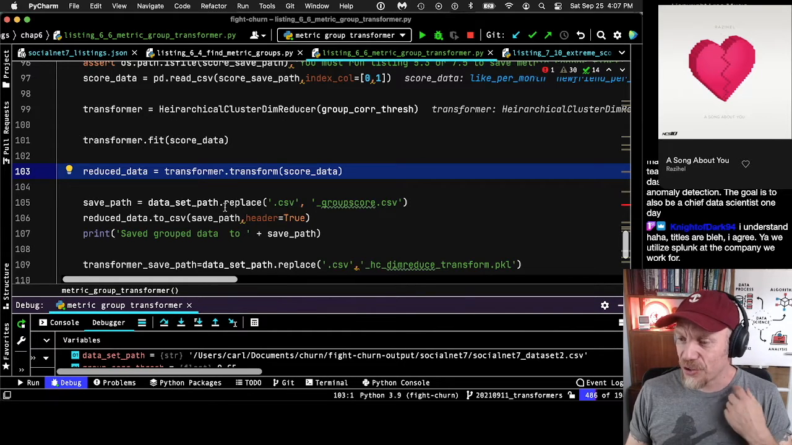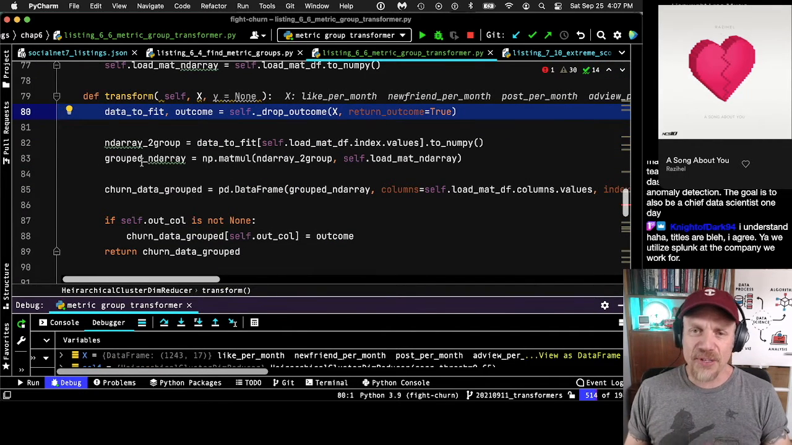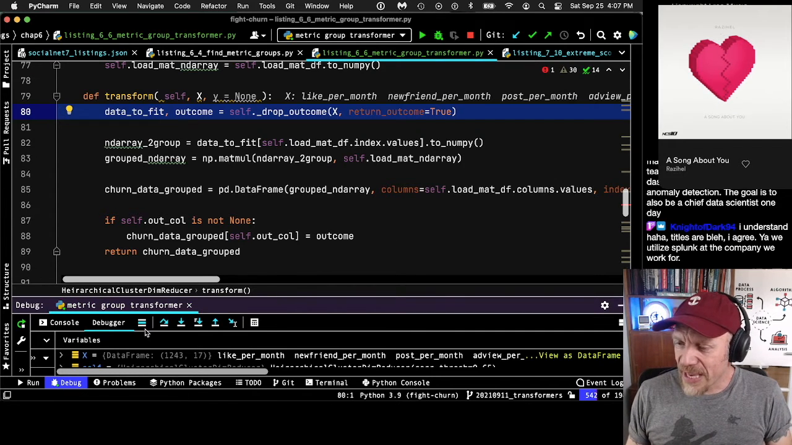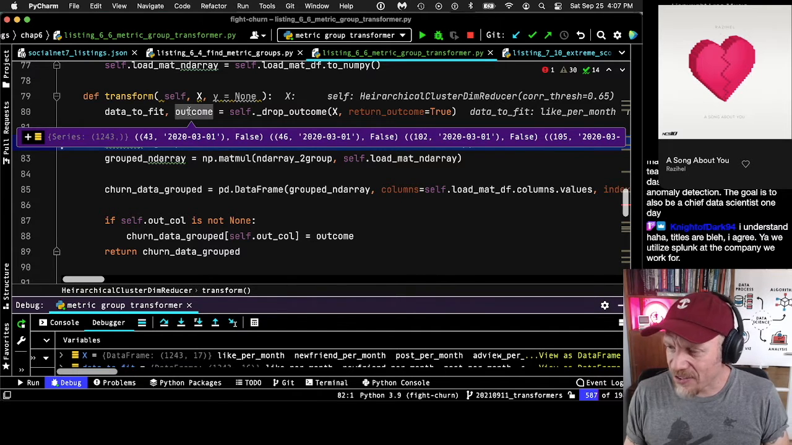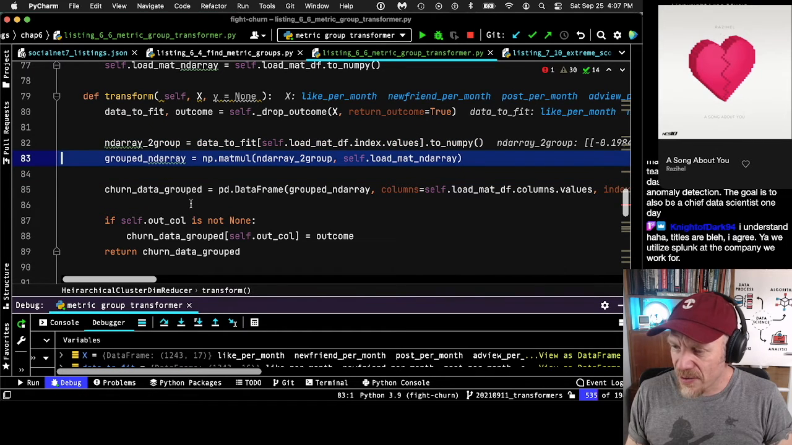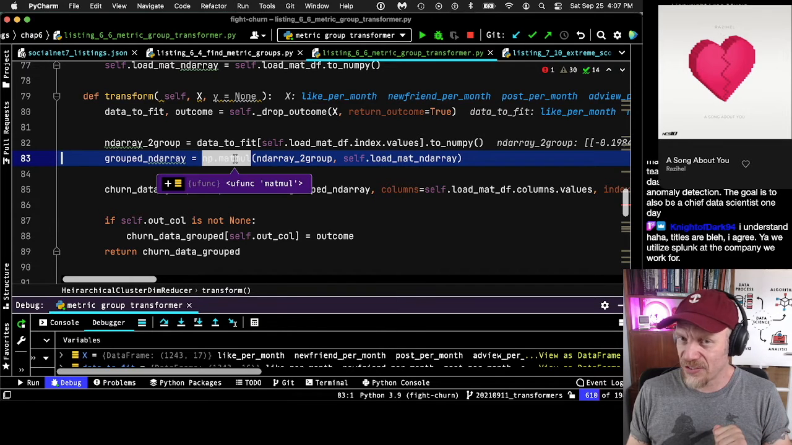And now I'll actually transform the data. In this case, I'm reusing it on the same data that I fitted on. Seems a little redundant, but this is the proper pattern. So now again, I'm going to drop my outcome. And now my outcome is actually real data, and my data to fit is there. Okay, so now I just convert my fitting data to a NumPy array, and I call the matrix multiplication.